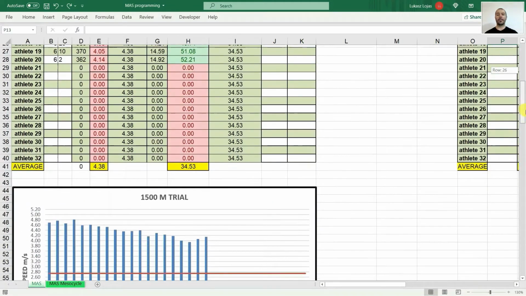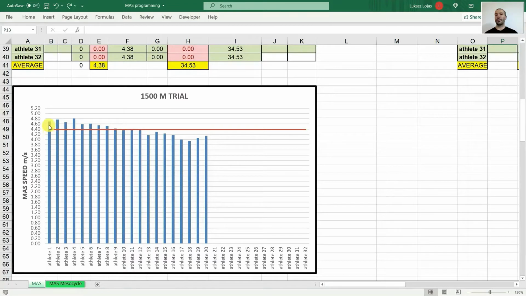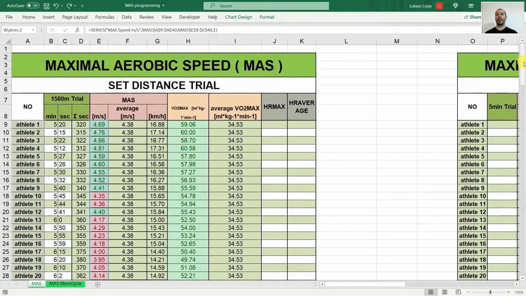Below the tables you can see a chart, you can see scores from the test, and the red line indicates team average. So you can see if your athlete is above or below team average. Let's move to the second sheet.